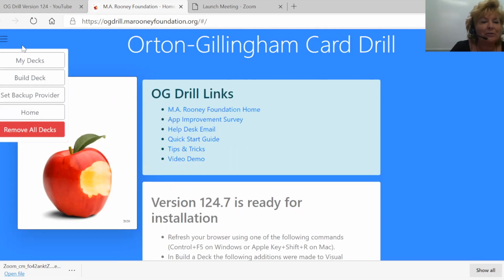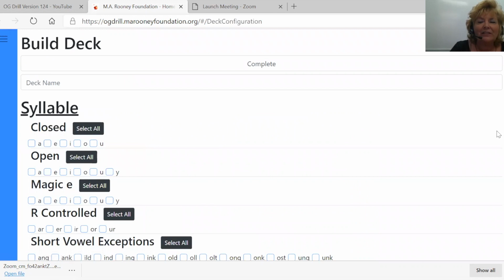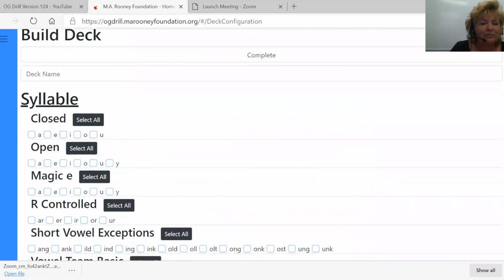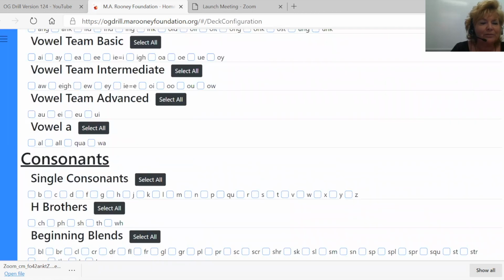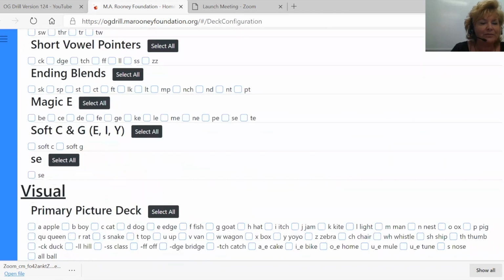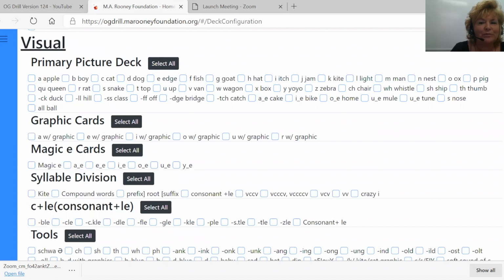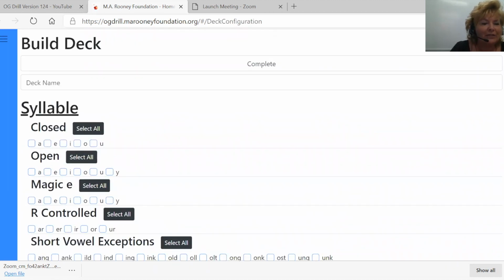My choices are My Decks, Build a Deck, Set Backup Provider, Home, and Remove All Decks. Today we're going to build a deck. This is the menu page. It's divided into a section on syllables, consonants, and visual.